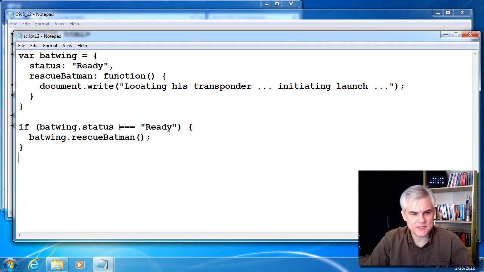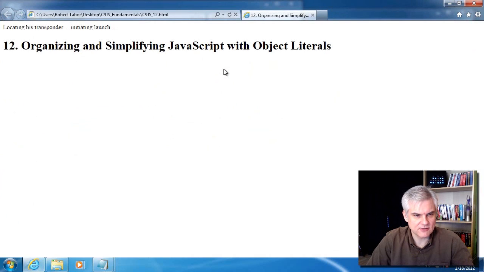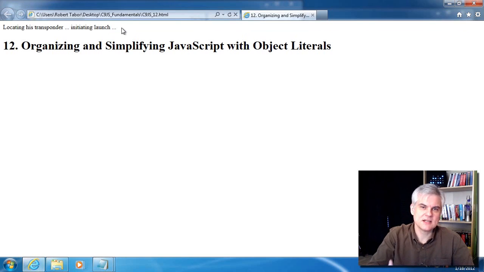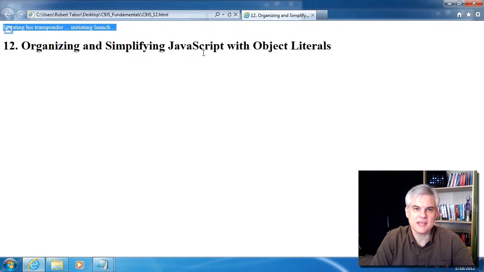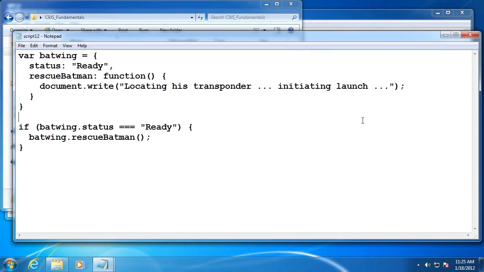So if the Batwing status is ready, then we want to go ahead and rescue Batman. Simple as that. All in a day's work. All right, so let's go ahead and execute our application, and if I spelled everything correctly, it should work, and it does. It checked to see the status of the Batwing, and the Batwing was ready, and therefore it launched the rescue Batman method. Okay?